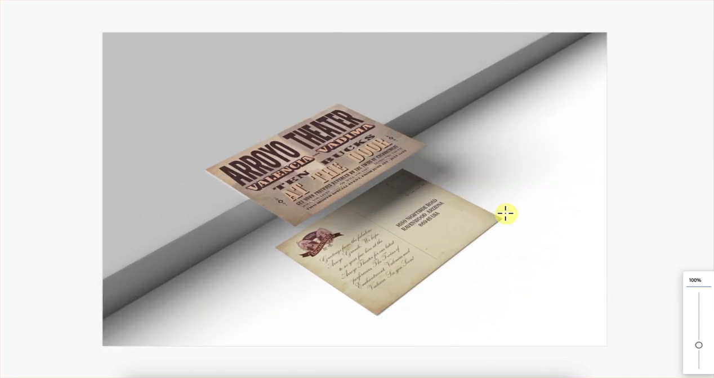Perfect. Great. So here are some mock-ups. Let me zoom in. So this is the postcard mock-up. So this is a good mock-up. Once you change the front, then just update the mock-up.